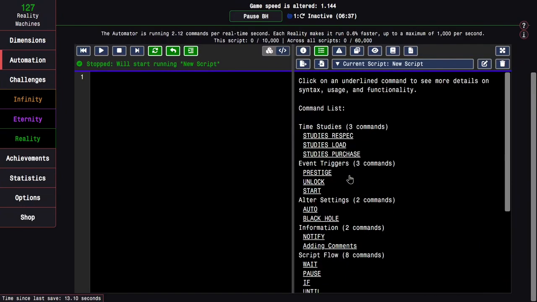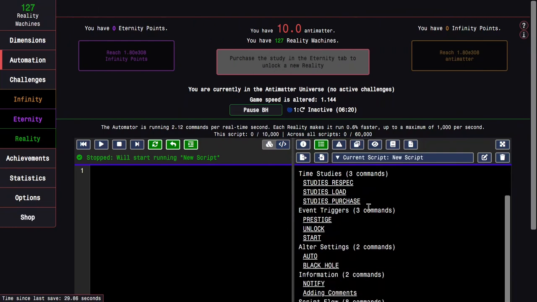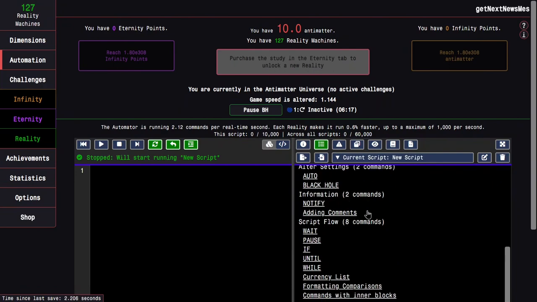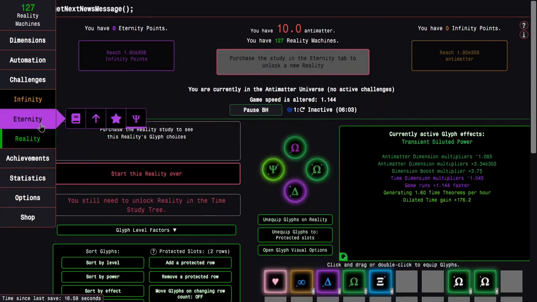Now, I'm noticing that the automator is powerful, but it's not all powerful. It's not omniscient. What I mean by this is that I wanted to create a script to automate everything up to Eternity Challenge 1. But then I was looking through this, and there's no way to purchase time theorems. And that's kind of important if I want to progress at all. I mean, I could just wait for the time theorems. It always is a possible thing with the time theorems per hour.